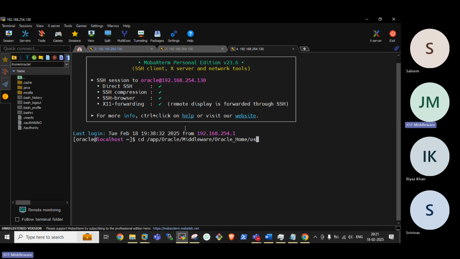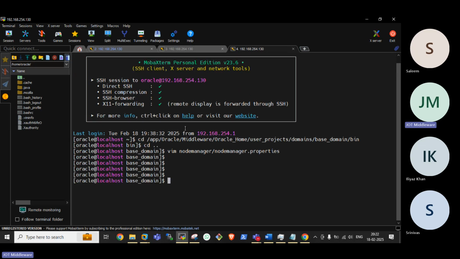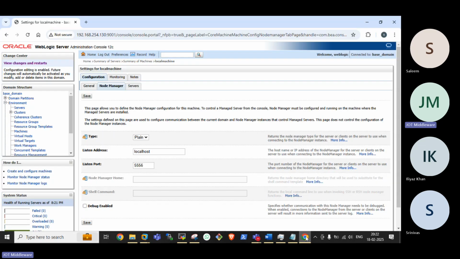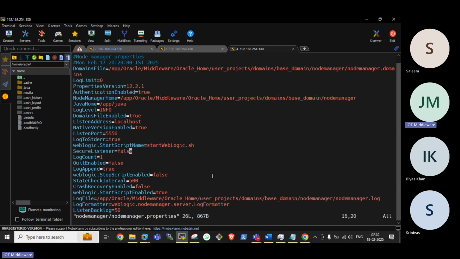Middleware of user projects, domains, base domain. Before that, node manager dot is secure listener. It is true. I want to make it false. I'll tell you the reason. Because here we have changed the type from SSL to plain. So SSL we are not using. If you are selecting SSL, yeah, that is supported in production mode domain. False. Okay.